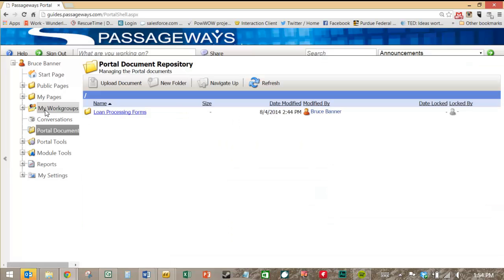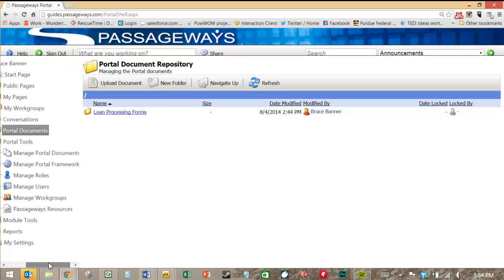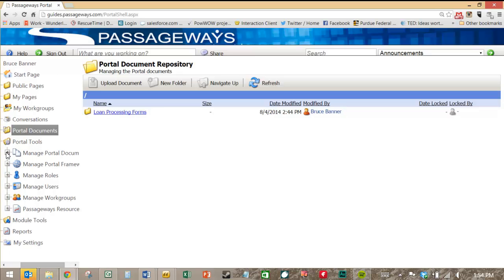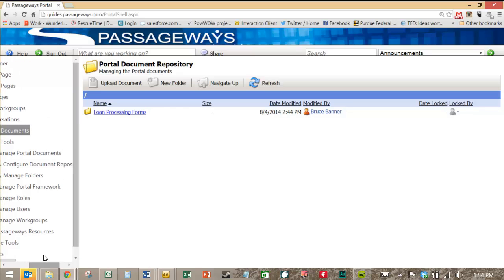Okay, so how do we go about creating these document folders? Well, first of all, like I mentioned earlier, you have to be a portal administrator, and you're going to go into your portal tools inside your navigation tree. And in here, the very first node is the Manage Portal Documents node. And we're going to go ahead and expand that out. And there are two tools inside of this node. Number one is Configure Document Repository, and the next one is Manage Folders.